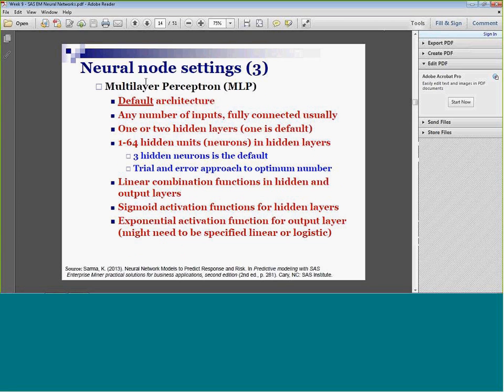So back to the MLP, which is the one that everybody should certainly use if you're doing the neural node where you get to have some inputs. It is the default architecture. You can have any number of inputs that you want. You can have 1 or 2 hidden layers. You might try with 1. You might try with 2. 1 is the default. You can have from 1 to 64 hidden units or neurons in each hidden layer. 3 is the default. As I mentioned earlier, it's basically a trial and error approach to what's best.